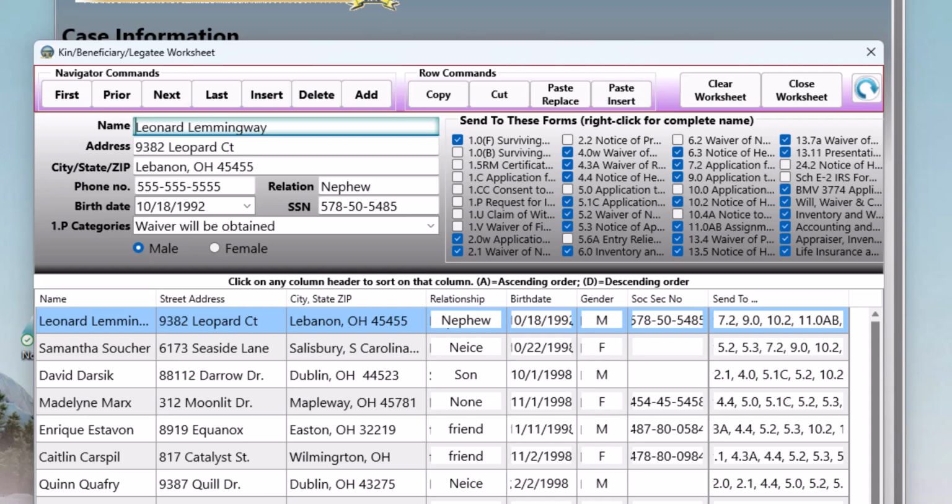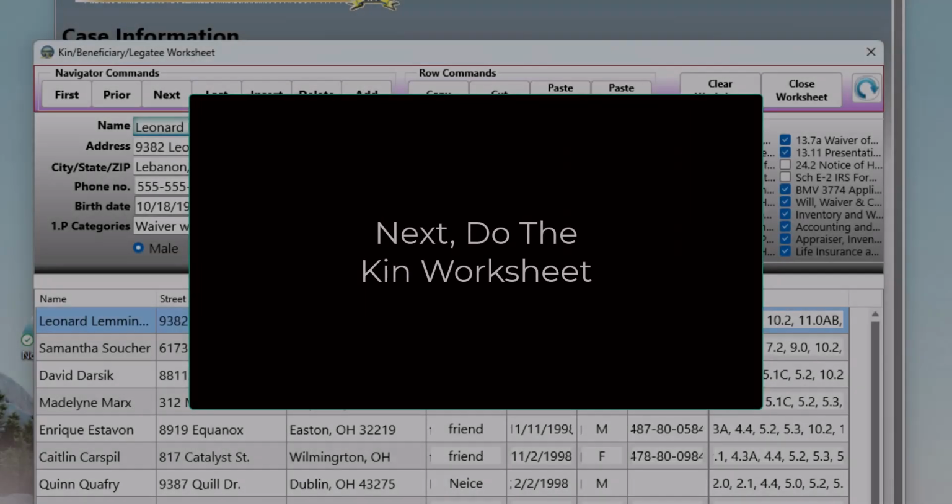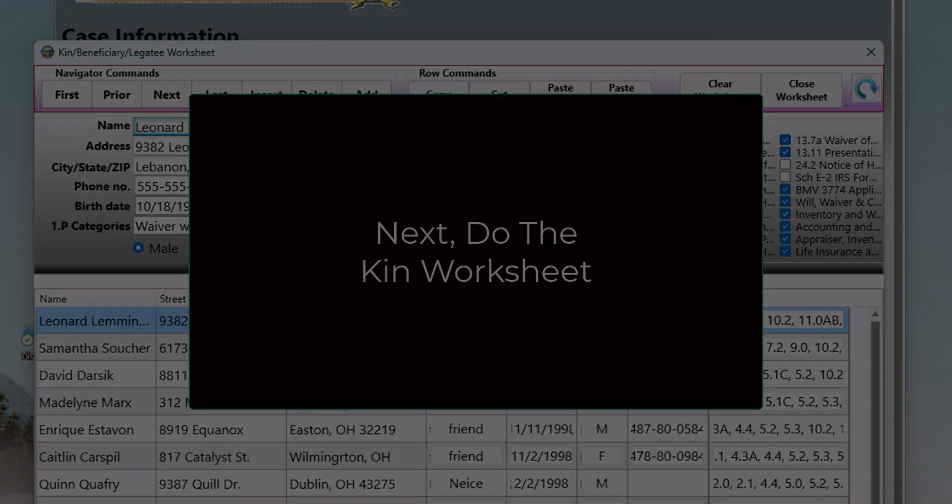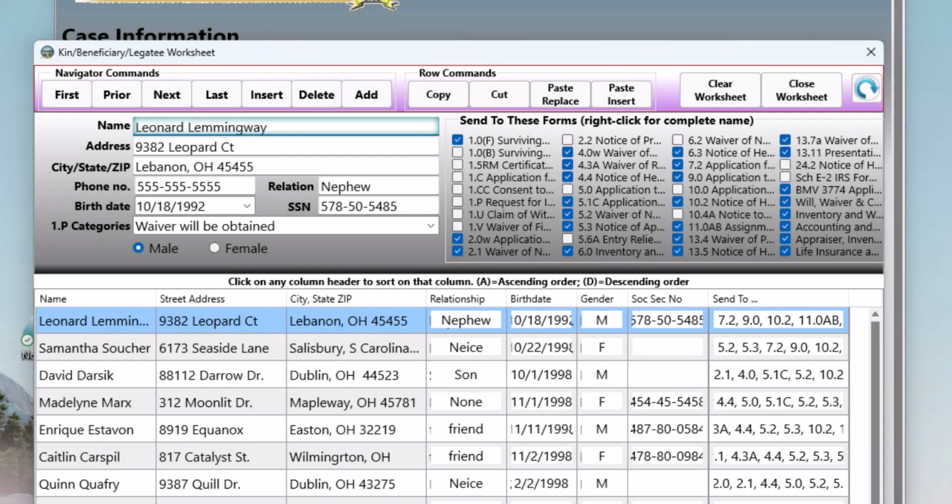Although you can skip going to the kin worksheet, don't do it, because the names you enter on the kin worksheet are pulled into the other worksheets, like the asset worksheet. So if you tackle the asset worksheet first, for example, it'll be missing all the beneficiary information that you would have placed in the kin worksheet had you done that one first. So it's again kind of a foundational piece of all the forms.